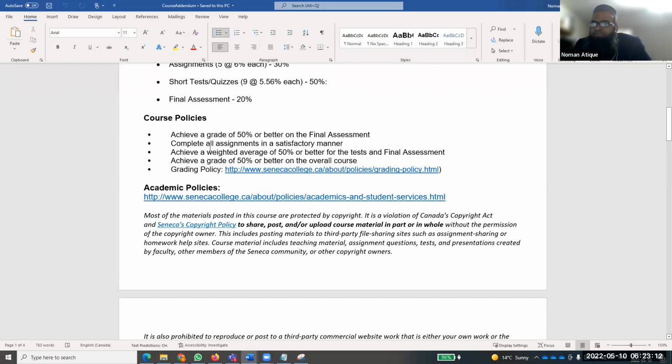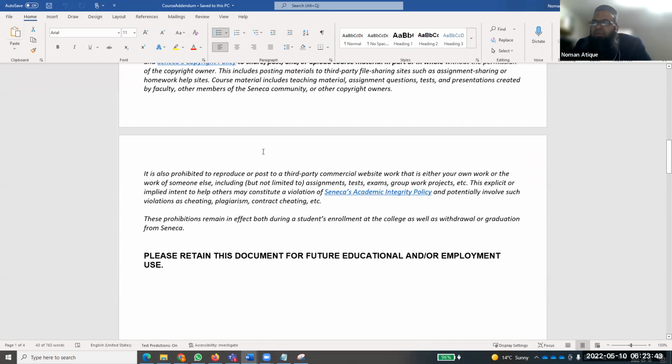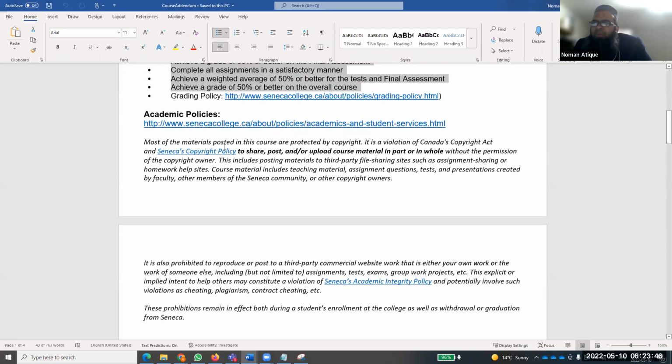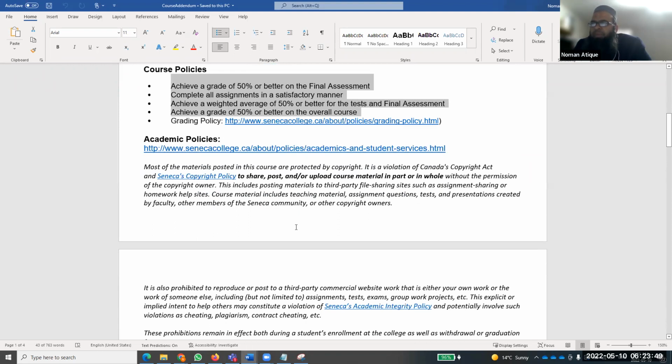Okay, the course policies. You have to achieve a grade of 50% or better in the final assessment. So you have to attempt it and get at least 50% or better. Number 1, complete all assignments in a satisfactory manner. Achieve a weighted average of 50% or better in tests and final assessment collectively. Achieve a grade of 50% or better overall in the course. So these are the 4 points that you have to keep in mind. Very, very important. And other than that, all the academic policies, the plagiarism policy, copyright policy, etc.